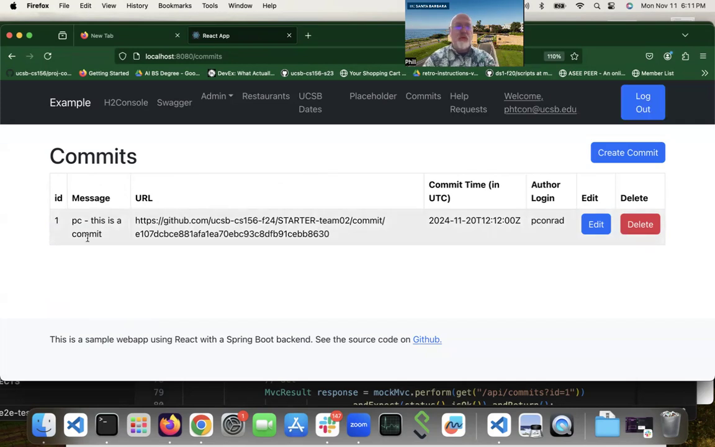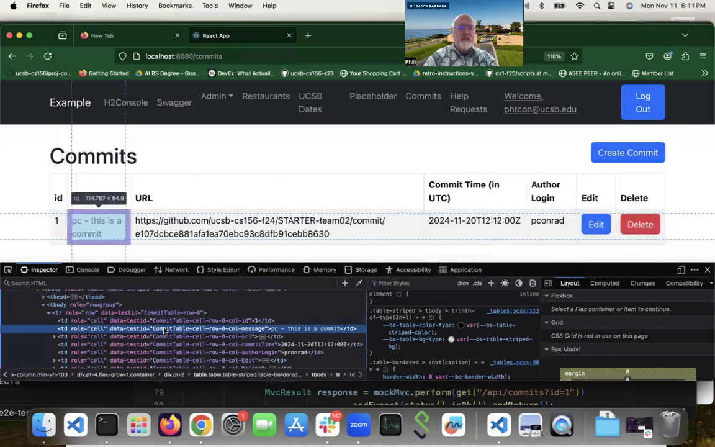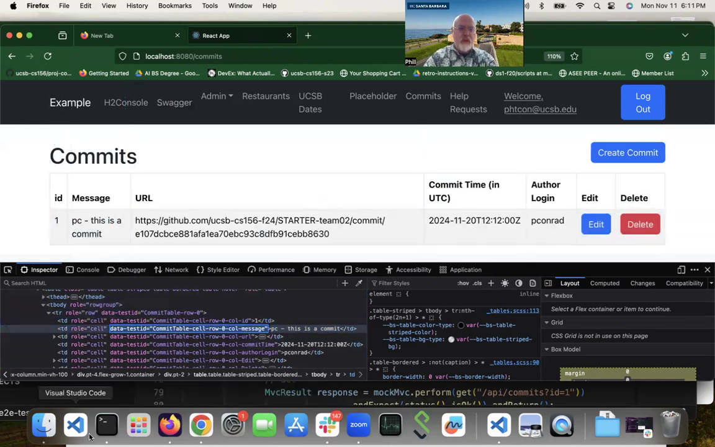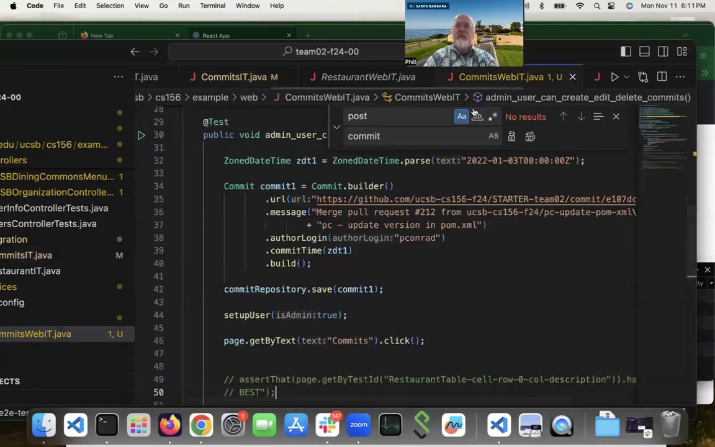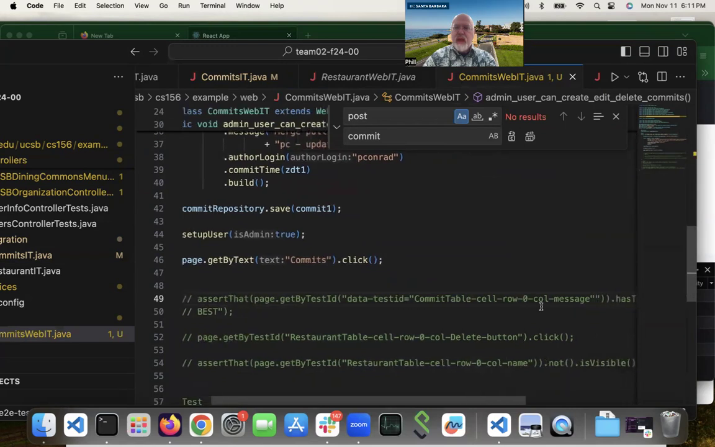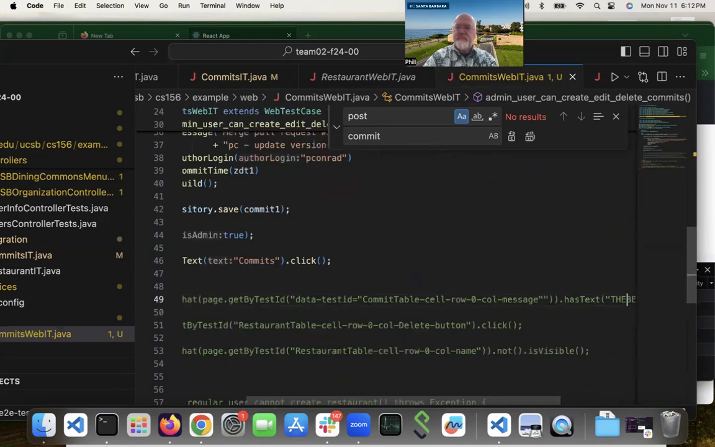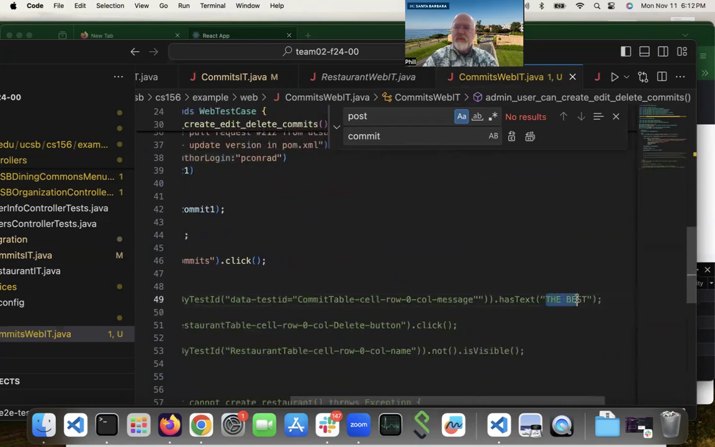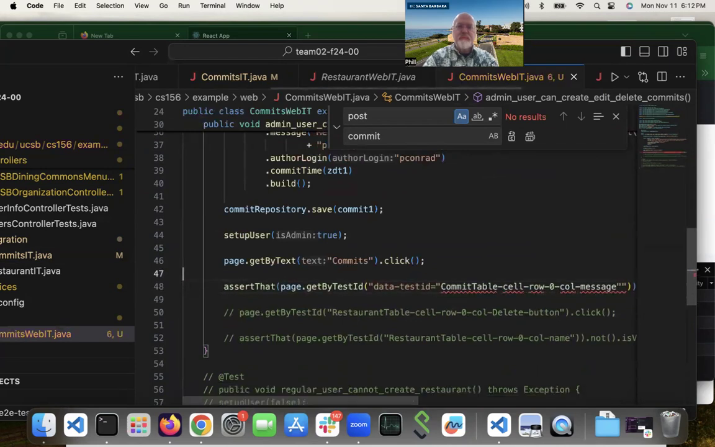then we should be able to use our get by test ID. So the test ID on this message field right here is this. And if I copy that and come back to my code, I should be able, let's see, commits web IT, here we go. I should be able to use this get by test ID, and this should have the text, and the text should be the message field. So let's put that assert in there here.